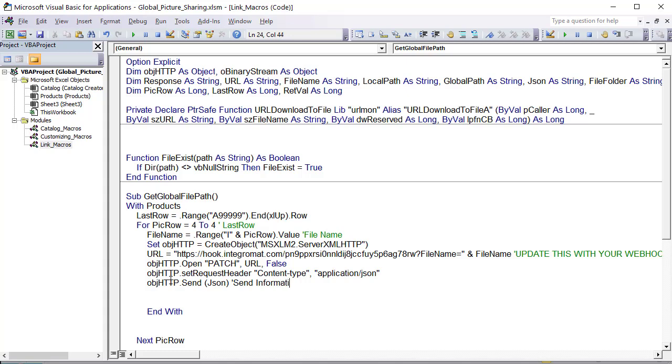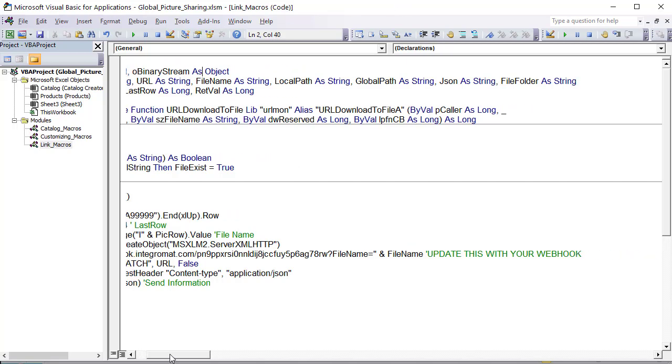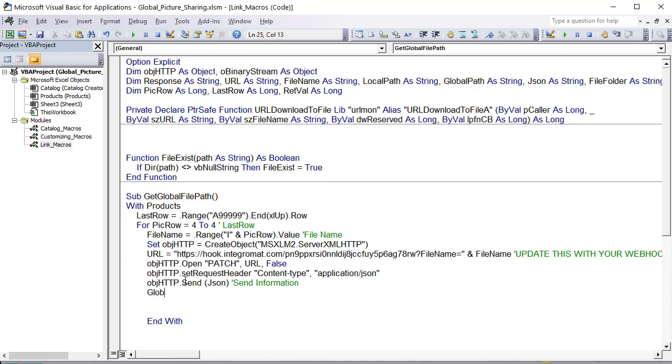Send information. Okay, so once it's been sent, we're ready to get that response text. So we're sending information, and we also need to get a response back. That's going to be that file path. We want that global link inside that. I've already got it right here, the global file link. If we scroll over here, we see that we have a global path as a string. That's what we're going to be using. So the global path is going to be equal to object HTTP, in this case, dot response text. So that's the information that we get back from that.